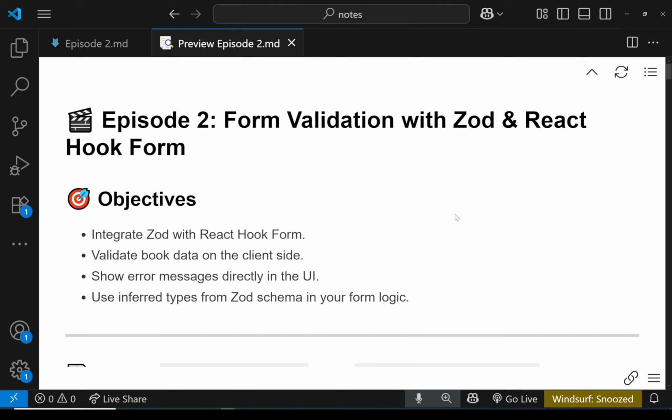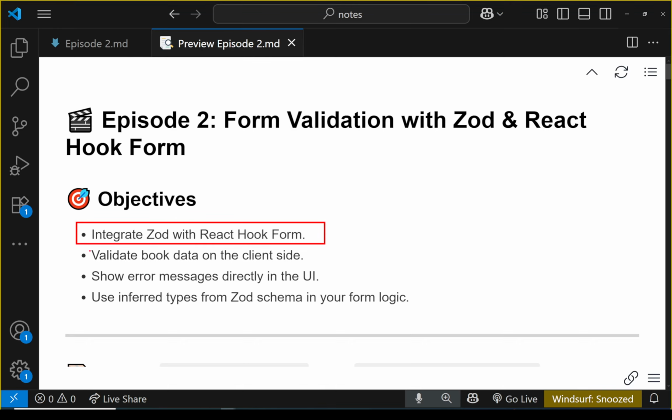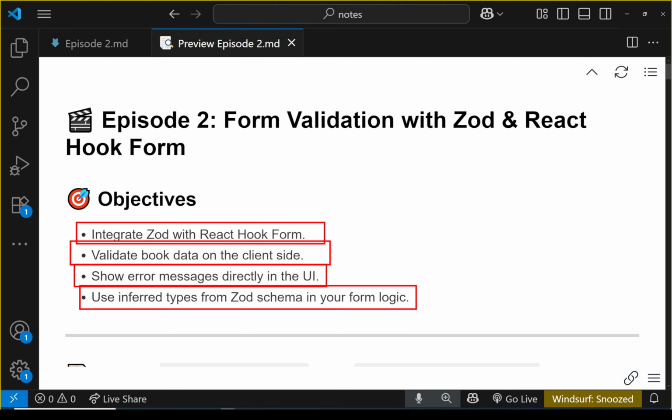But in this episode, the plan is to create a form, use our schema to validate the data that the user is going to enter into the form fields that we have in our application. So the objectives: we are going to integrate Zod with React Hook Form. We are going to validate book data on the client side. We are going to show error messages directly in the UI if the data that the user has entered is invalid. And we're going to use inferred types with Zod schemas in our form logic.